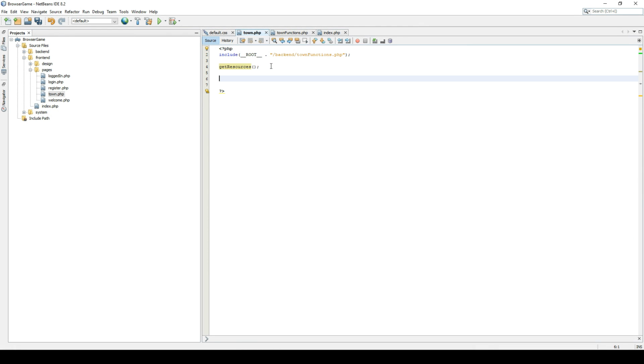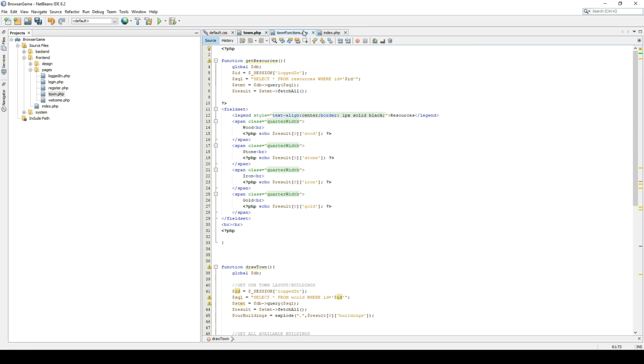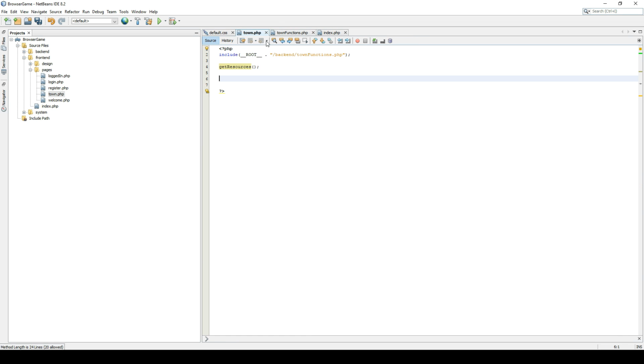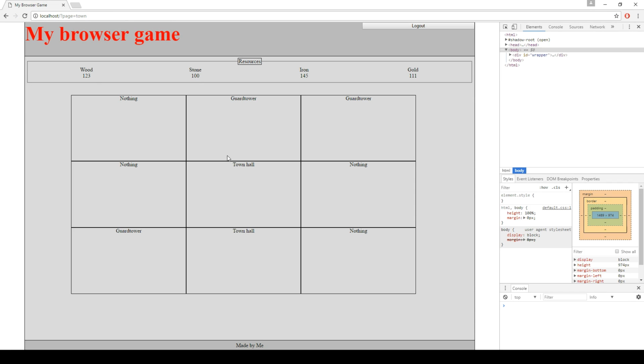There we go. And the next one, what did we call it? We called it maybe get town. Nope. Draw town? Yeah, draw town. Guess we might as well call this one get town. Get town, because we're drawing the resources as well. So, and there we go. Awesome.